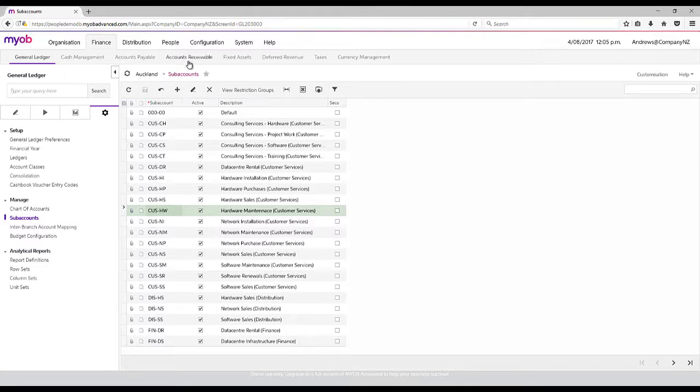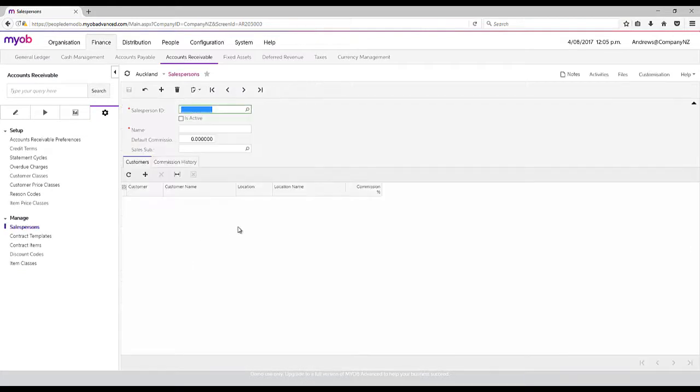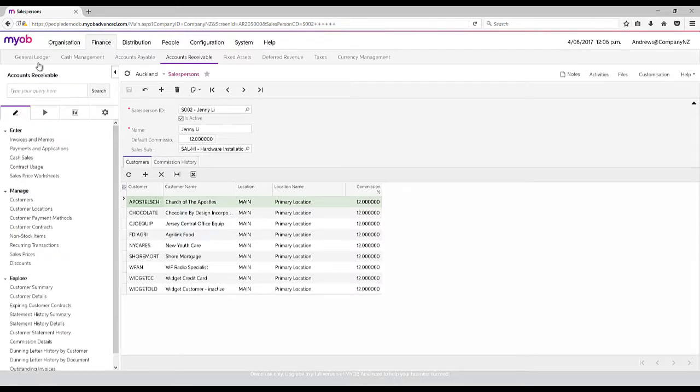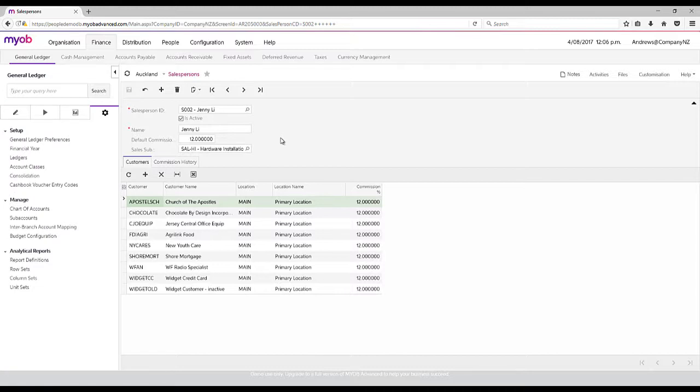Or even under the accounts receivable I can assign it under a salesperson, and we can see that the sales will get posted to that sub account. What this ultimately means is that when it comes down to your reporting, you get a better level of detailed reporting.